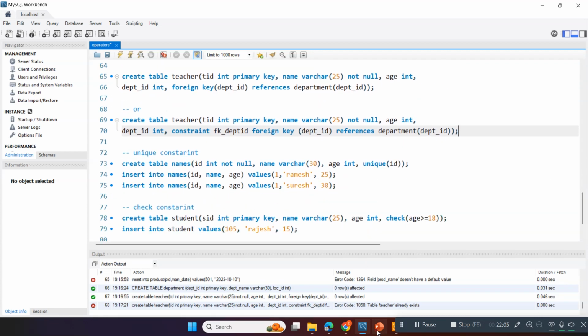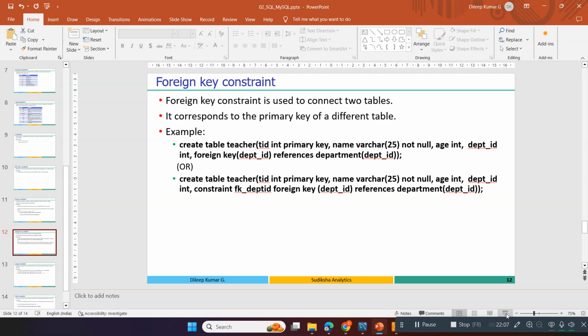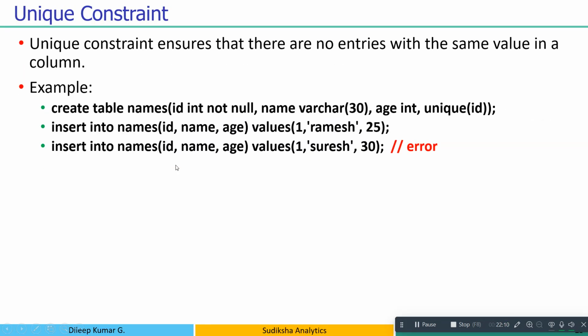And you can also have unique constraints. A unique constraint ensures that there are no entries with the same value. Means the field should not have the same value. So you can specify the condition. So here I'm creating a table, names, and ID integer, not null. So ID should not be null, means you should specify the value. Then creating another field, name, age is integer, and you can see here unique of ID, means ID is unique.